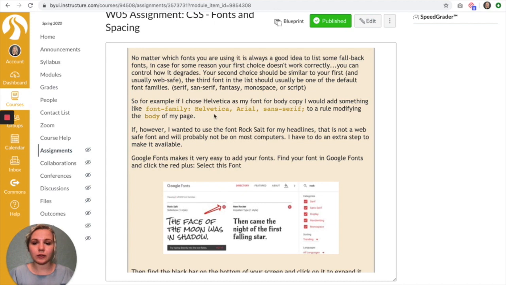When we select a font family, you learned this in your Khan Academy lesson. When you select a font family, let's say you chose Helvetica, let's say that the user's browser, so whoever's looking at my website, their browser doesn't have Helvetica. Helvetica is pretty common, so that's not very likely, but let's say they don't have it. If they don't have it, what's going to happen? Well, the browser is going to give them Arial because we gave them a fallback font.